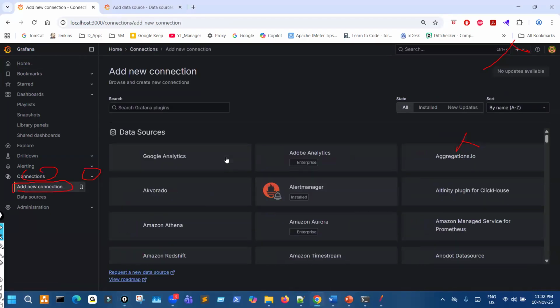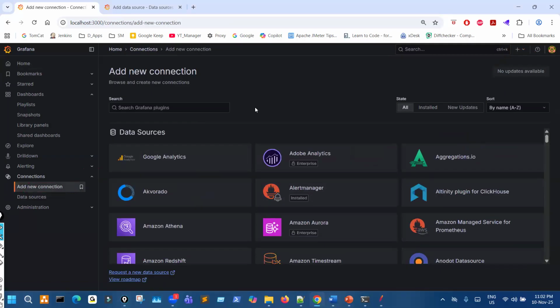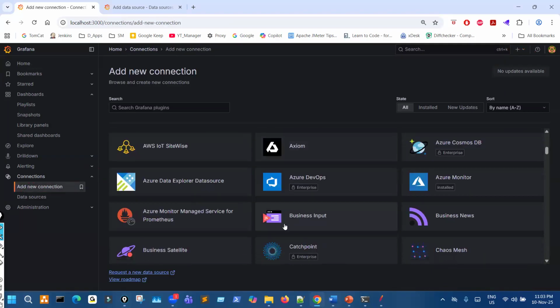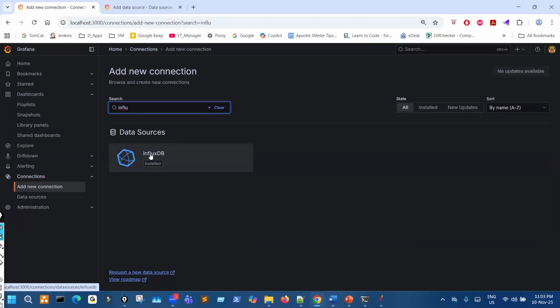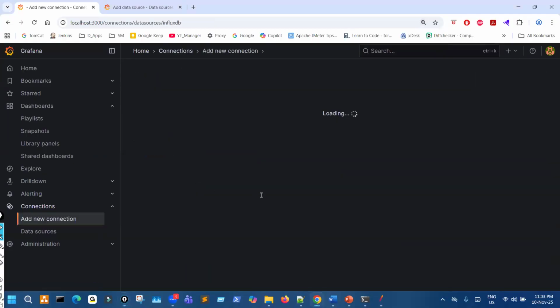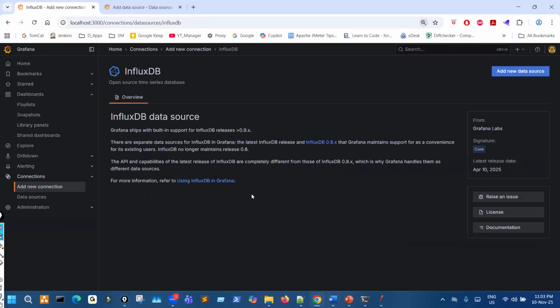Now from here, you have to choose which software we use. Grafana can be integrated with many things, you can see so many things are there. We are going to do its integration with InfluxDB, so you can search here Influx. It will come up. You can see it's also saying InfluxDB is installed in our system. Just click on this. The overview has come. Now let's click add new data source.